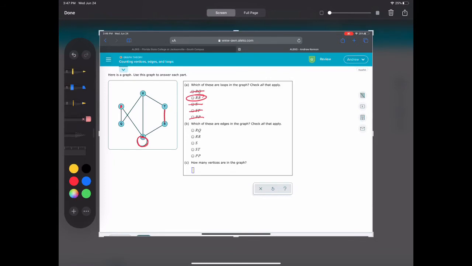All right, so let's go to the next one. Let me erase these real quick. Which of these are edges in the graph? So RQ. Is there a line between R and Q? A direct line? No. So that is not one. R and R, yes, there is an edge right there. That does count. S, again, that's just a vertice. You have to have two letters to be an edge or a loop. S to T, that does work. I can go S to T. And then P to P, I cannot go from P straight back to P, so that is not one.